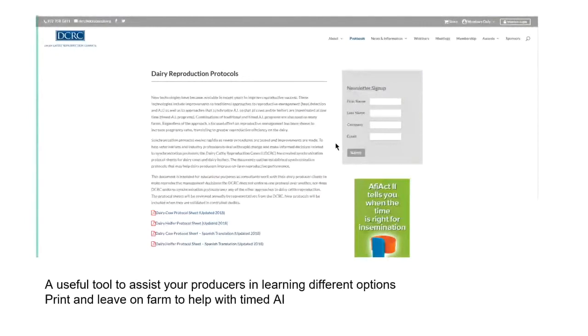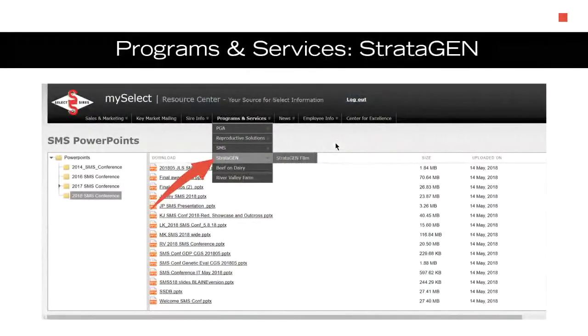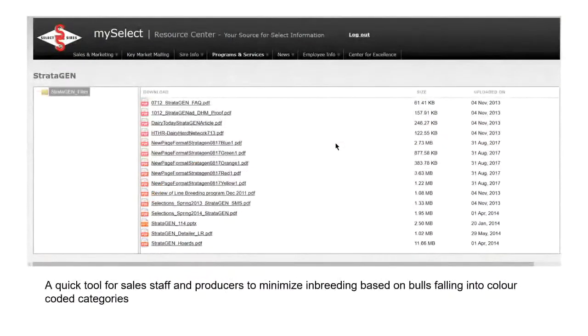Yep. So it does open in a new tab, and it's a very useful tool. You can just print them and leave them on the farm to help with all the timed AI. This is what they look like. Again, under programs and services, then there's Stratagen. These are bulls that are quickly designated by a color code if you have a herd that is working to bring down and monitor their inbreeding. Again, all PDFs, easy to view.